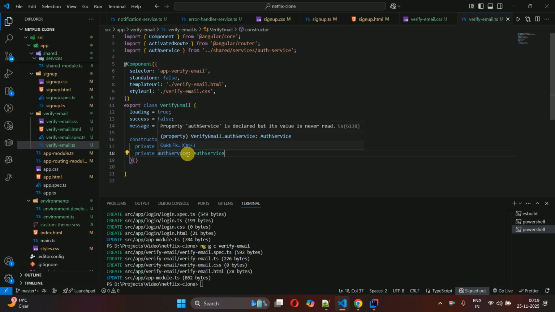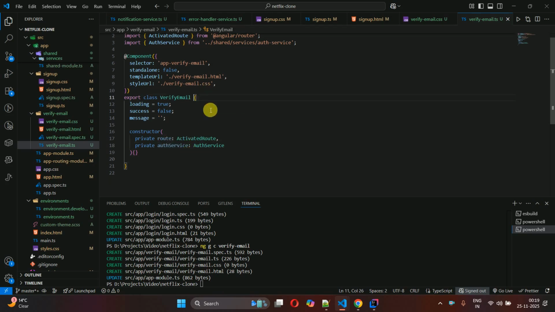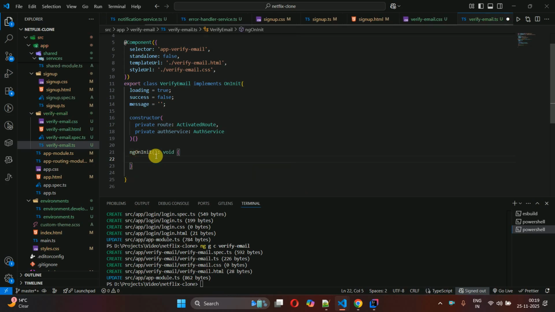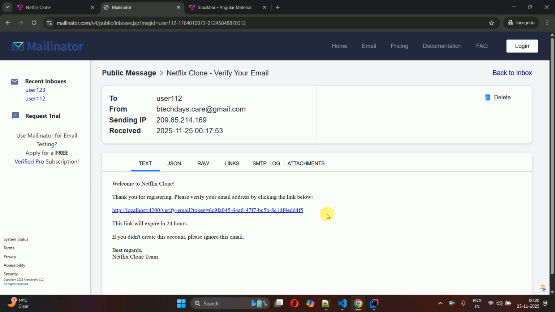And after that, outside of this constructor, let's implement ngOnInit. This method is called automatically whenever this component loads. Basically this is part of the Angular lifecycle. You can explore more about it, like ngOnDestroy, ngOnChanges, so lots of things are there. So basically I want to get the token. I'm not talking about an actual auth token, this is related to verify email. This is the token which we are talking about.